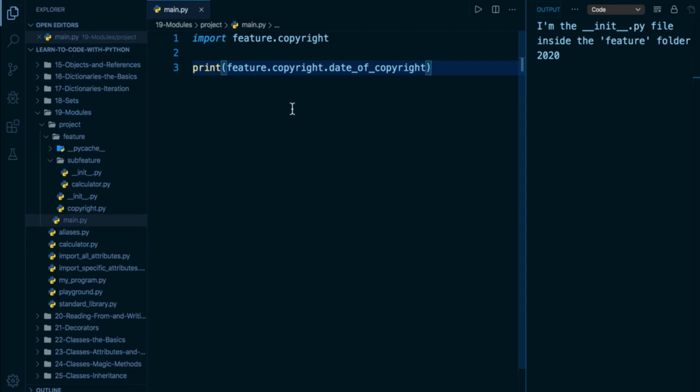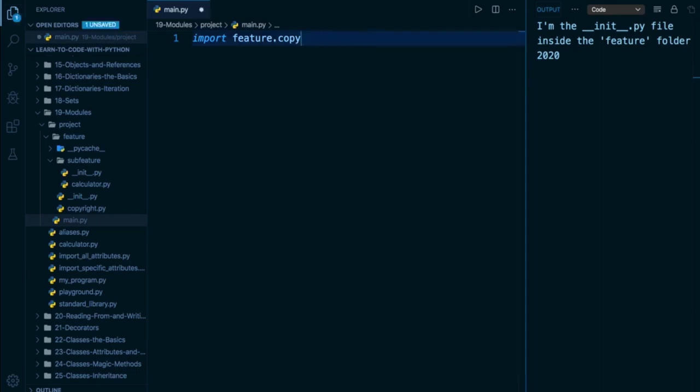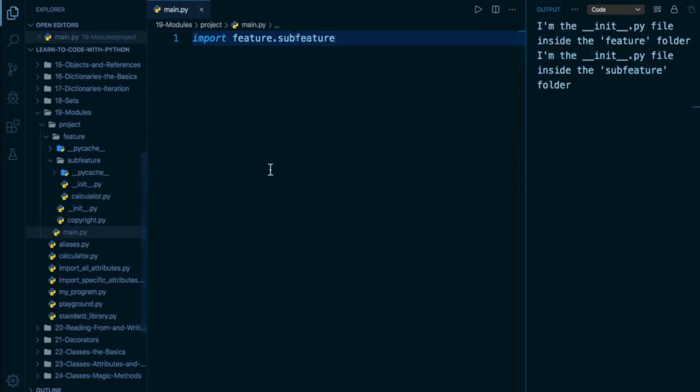So here's the proof. I'm going to delete line number 3 here. And first, I'm going to import a package within a package. So feature is my top level package. I do a dot, and then instead of a module, instead of a file, I'm going to put another nested directory, another nested package called subfeature. And if I execute this, we're going to get both of our __init__.py files running. So here is the first one within the feature directory and its output. And here is the second one within the subfeature directory and its output as well.